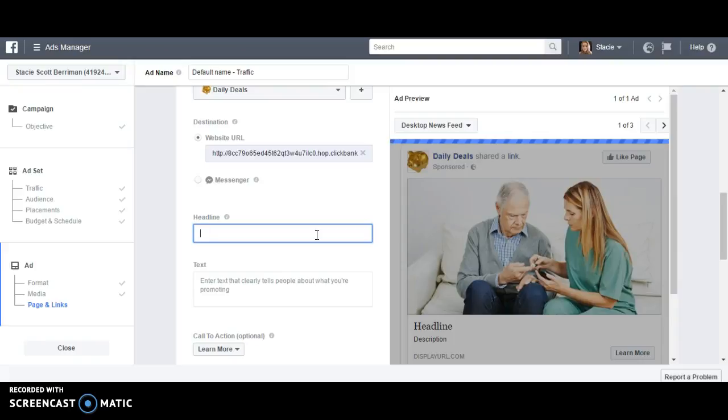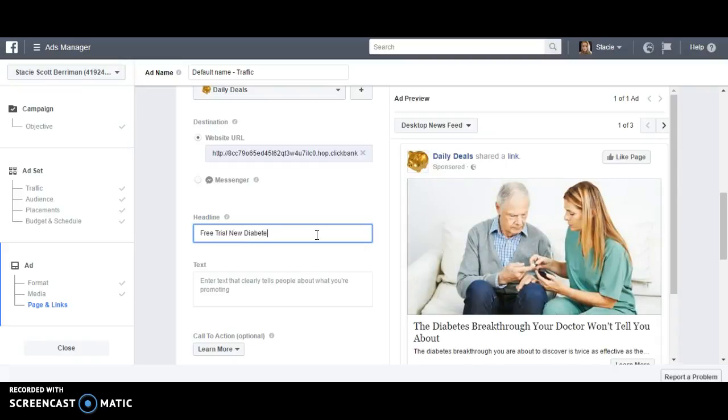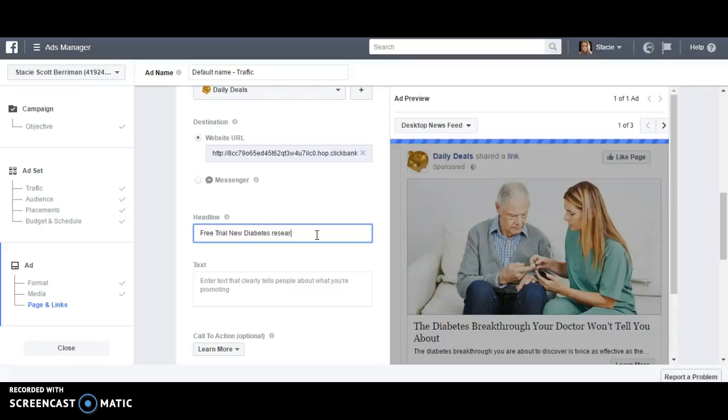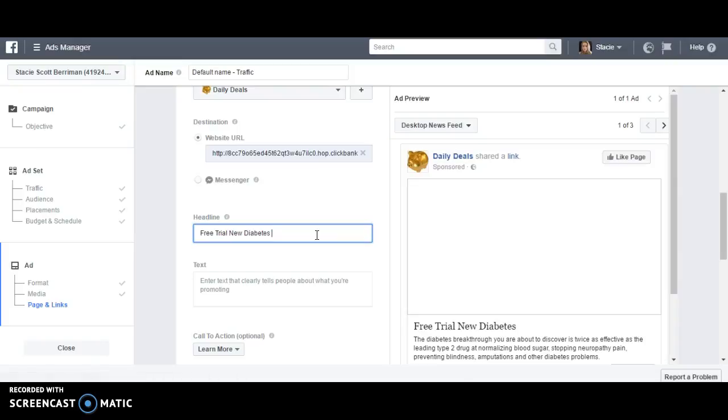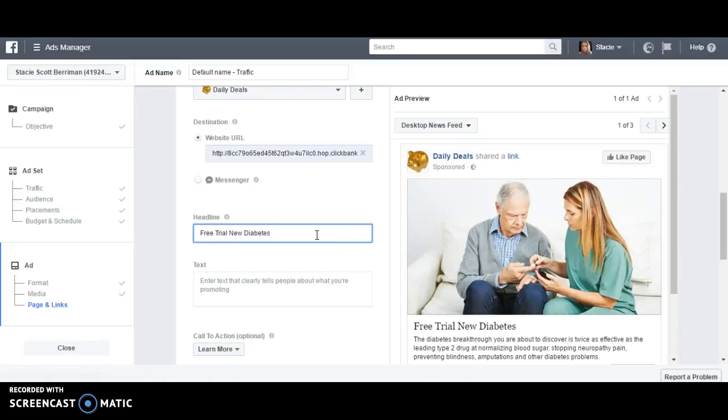So free trial of a new diabetes... you can't put cure because Facebook don't like you to say that you can cure something. They don't like the weight loss market, they don't like the make money online market, and they don't like the medical market. So you've got to be careful what you say in those particular niches. So let's put diabetes breakthrough free trial. Now to me, if I had diabetes and I was interested in looking for cures, I would click that.